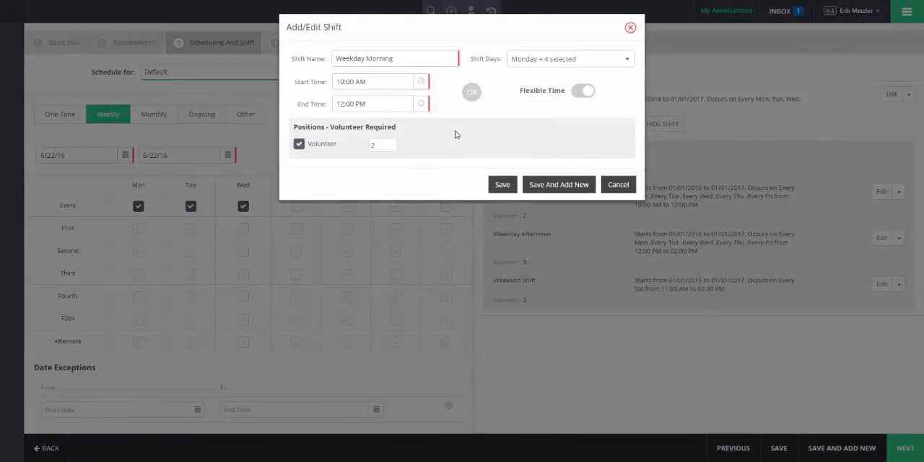So I'm going to edit this one. I could create a weekday morning, and so it represents Monday, Tuesday, Wednesday, Thursday, Friday, but not Saturday. And it's from this time to this time. And this is where our positions come in. I need 2 volunteers. So we didn't create positions here. I could also do a Monday morning and then do a Tuesday morning and a Wednesday morning. It really depends on what you need. So I'm not going to run through every example. I'm mostly just giving the flavor of it.